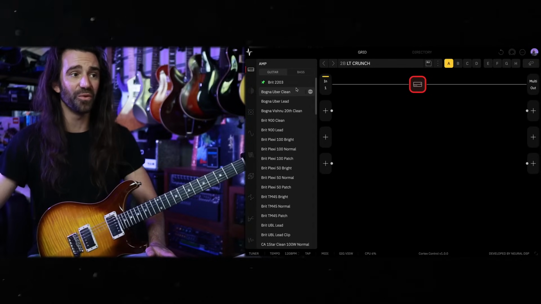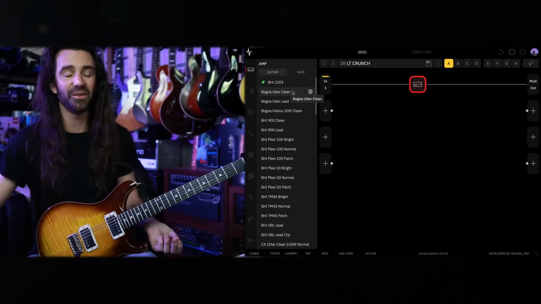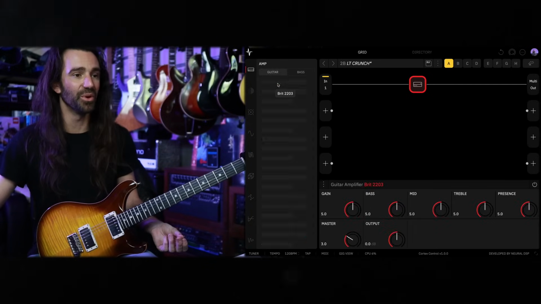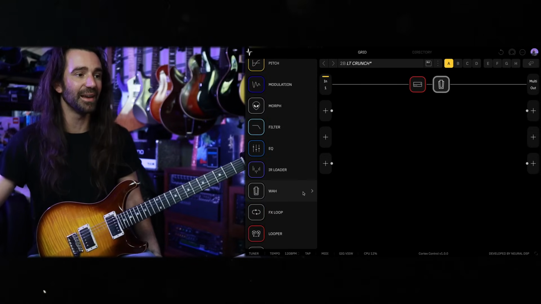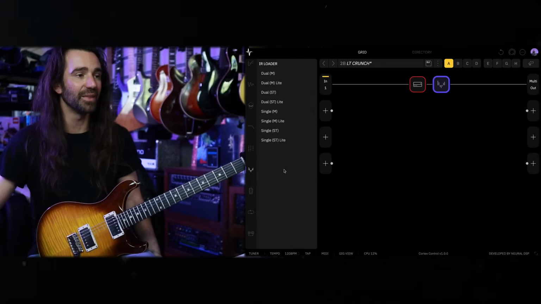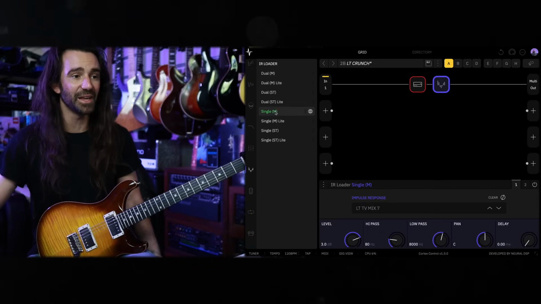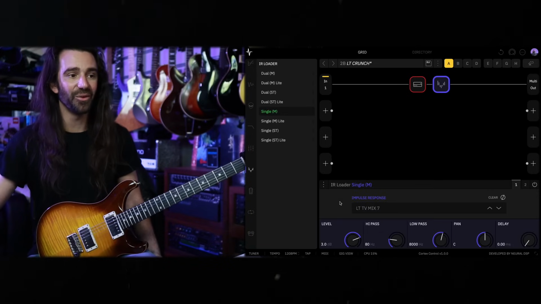The first really cool feature, and one of my favorite features in here, is that you can pin your favorite amp models on here. So I've pinned the Brit 2203 over here. Let's drop that on and then let's add a cab IR using the IR loader. I'm just going to select the single mono IR over here.